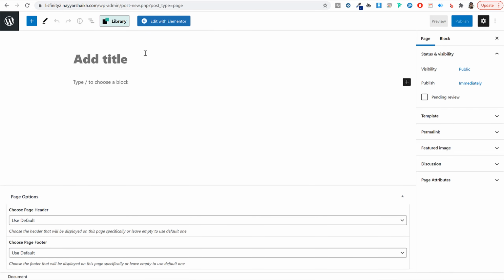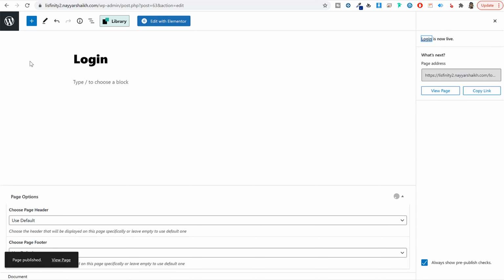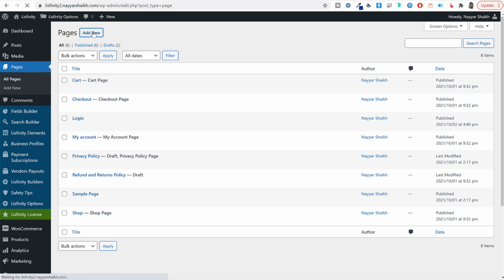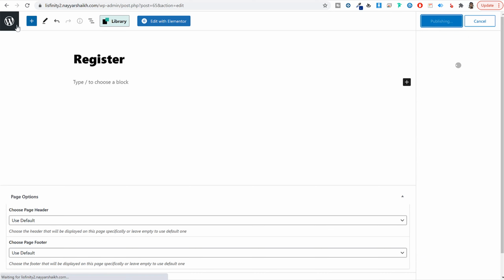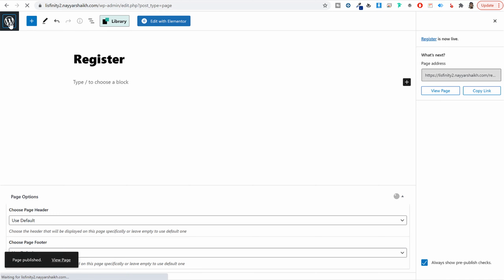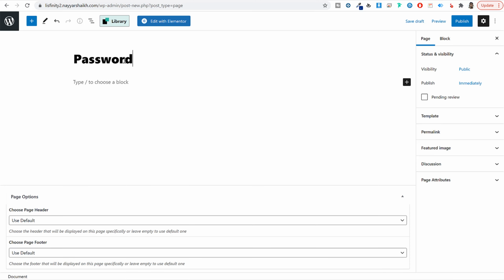Let's give it a title of login. Let's start with the login page. So just give it this title and after that you can publish it. And with this your login page is created. Again, come back to pages. Click on add new. Let's create a register page. Okay, publish it. Again, come back. Let's create our password reset page. Let's add that as title.